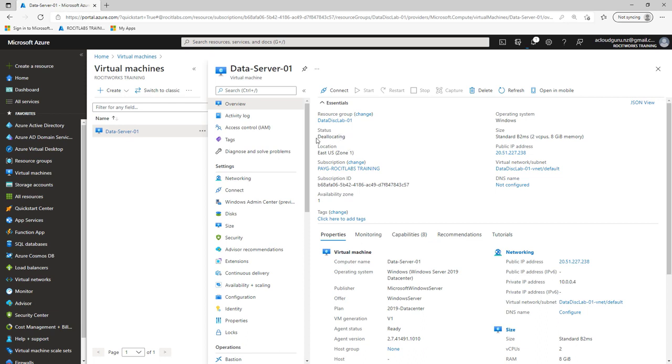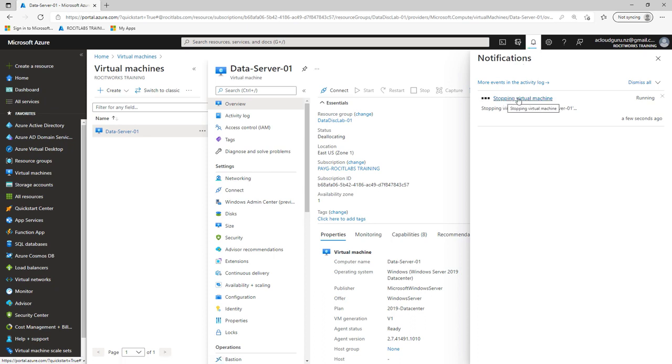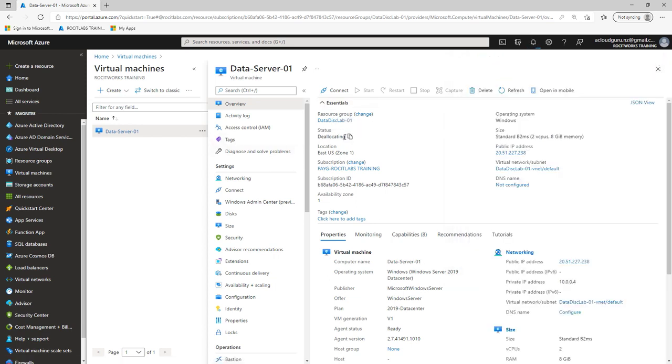At the moment, it's in a deallocation state. That doesn't mean it's shut down. We've got to wait for the virtual machine to stop running. We'll get a notification here saying that the virtual machine has stopped. And of course, we'll get a notification here saying it's in a deallocated mode.